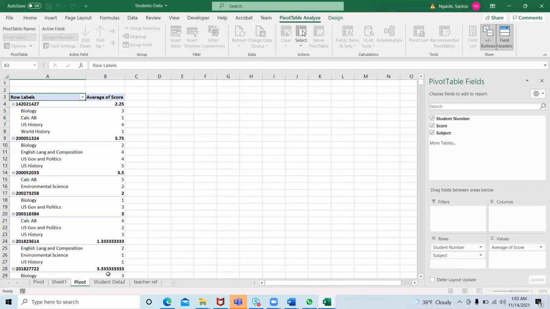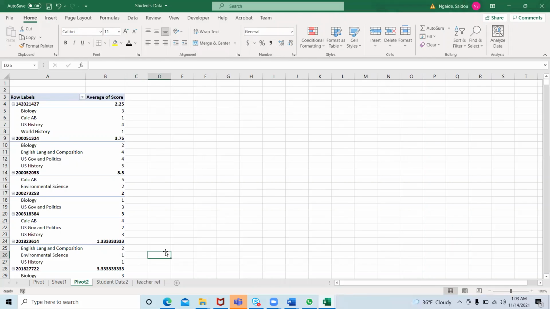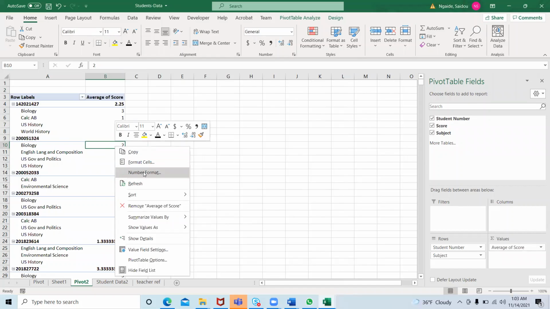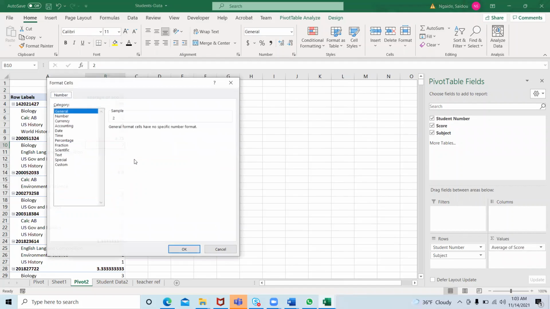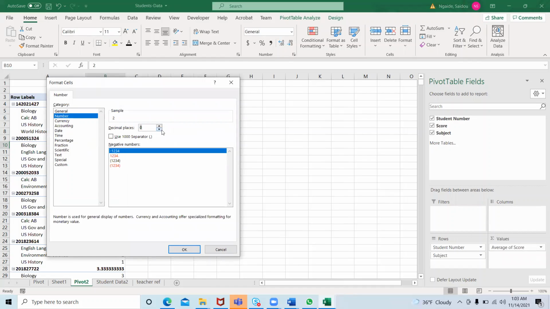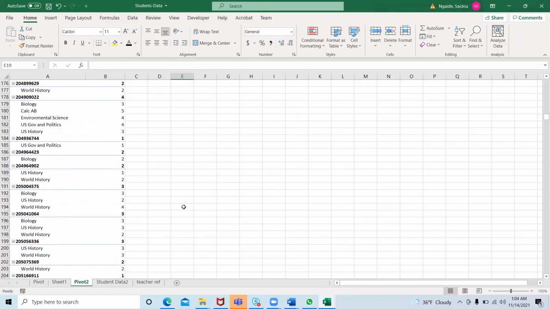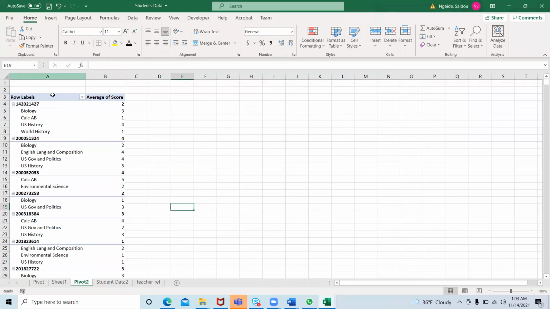It's a good practice to name your tabs so that you know exactly what you are looking for. And then we can change the formatting here by right-clicking. I don't want to have the 1.333. So right-click and then click number format. Then go to number, we remove the decimal places and then click OK. As you can see now, we don't have any decimal places in our summary.